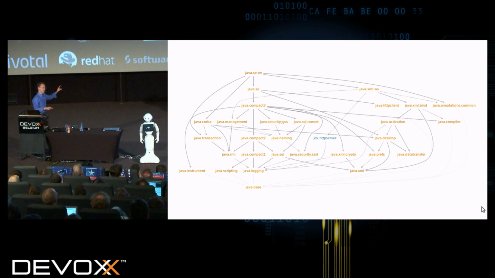The reason is this is generated automatically by the build. The build generates a dot file that is this graph, and this is just the rendering of that graph into a PNG. So we've got the base module down at the bottom. As I said, it doesn't depend on anything else. Logging depends on base, and security SASL depends on logging and base and all this other stuff. So you can see there's a very rich structure here.